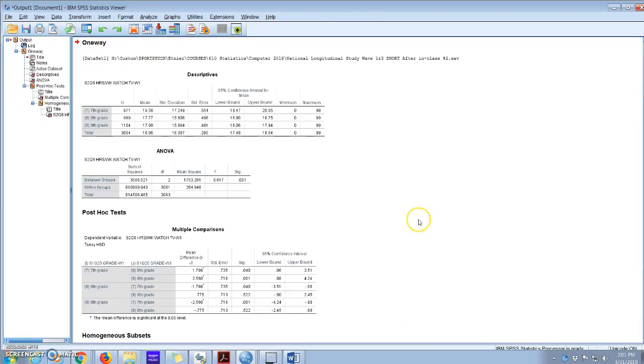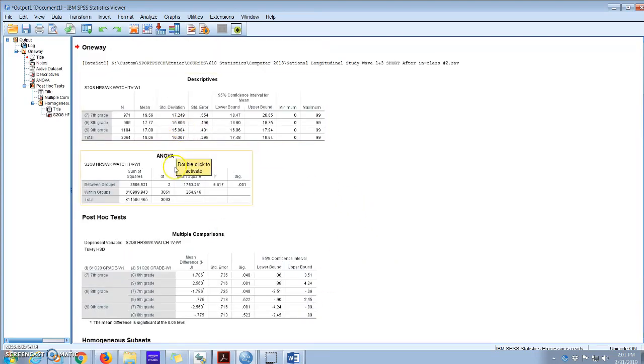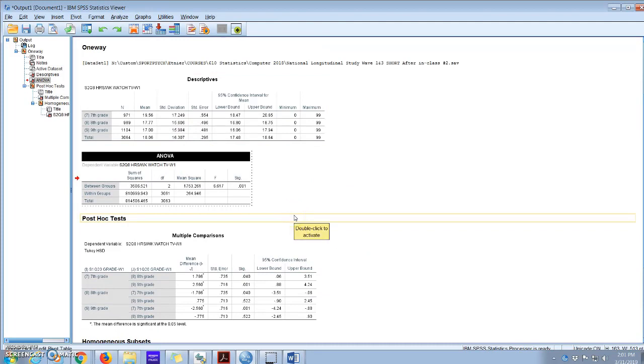And the output that you get is going to consist of several parts. There's descriptives at the top, here's the ANOVA, here's the post hoc tests, and then the homogeneous subsets kind of shows you the same thing that the post hoc test shows you. So the place that we're going to look first is in this ANOVA table, and I'm going to double click it so that I can edit it and highlight the cells that I'm interested in.